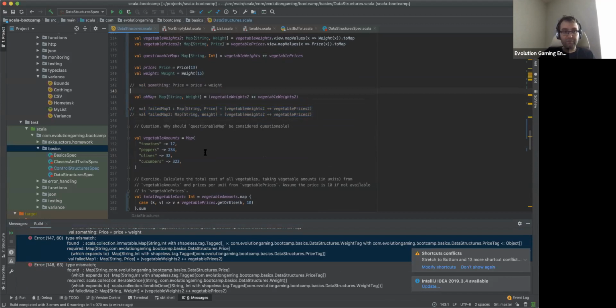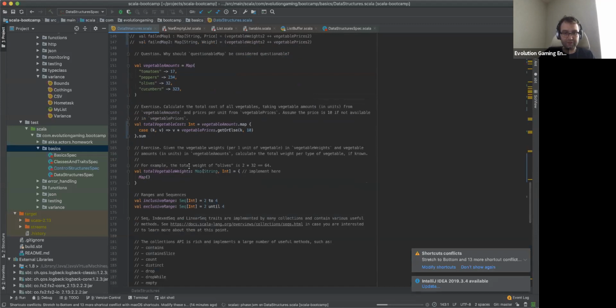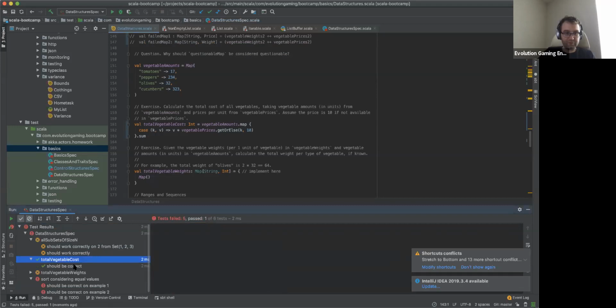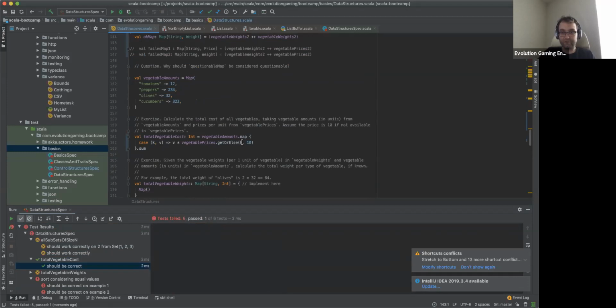I will now comment all this and let's try to run the tests. So total vegetable cost actually succeeded. That was Yelena's version, I think, which I removed the values. So I think this is a good version. This is really quite readable.